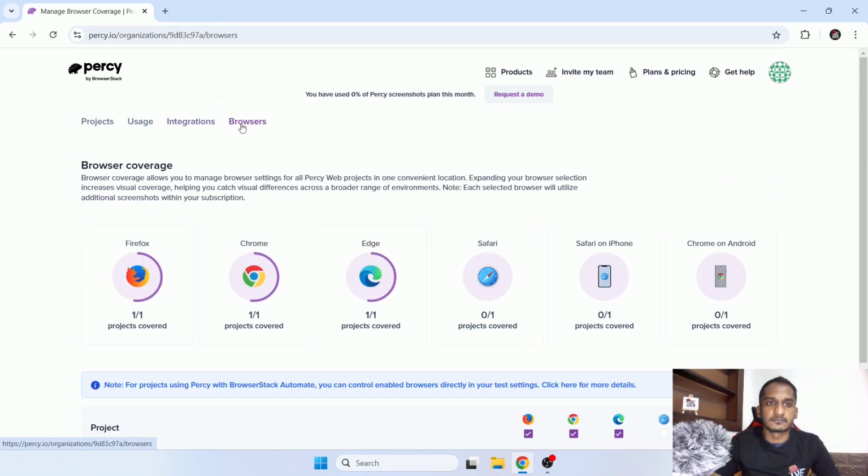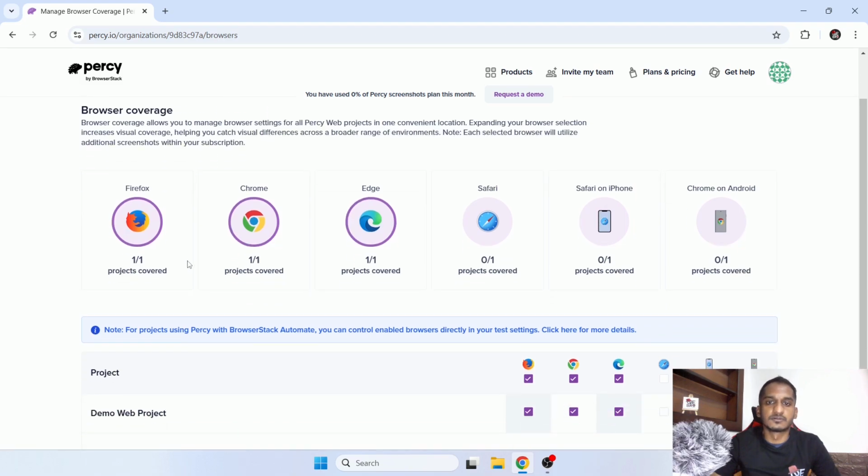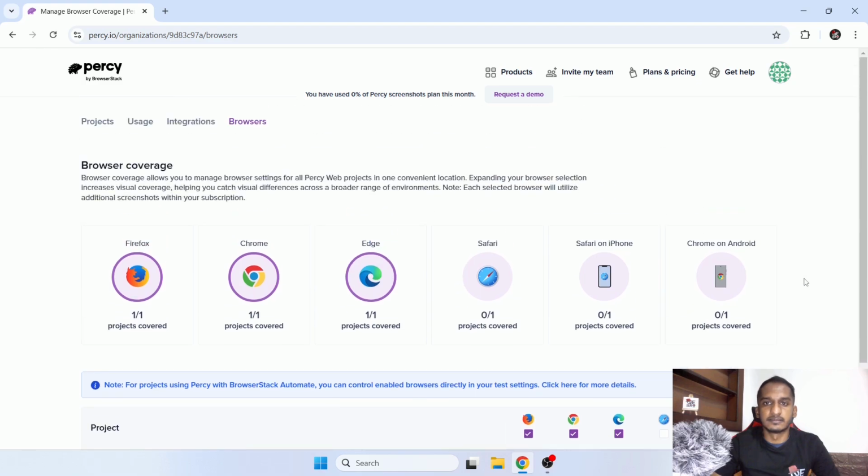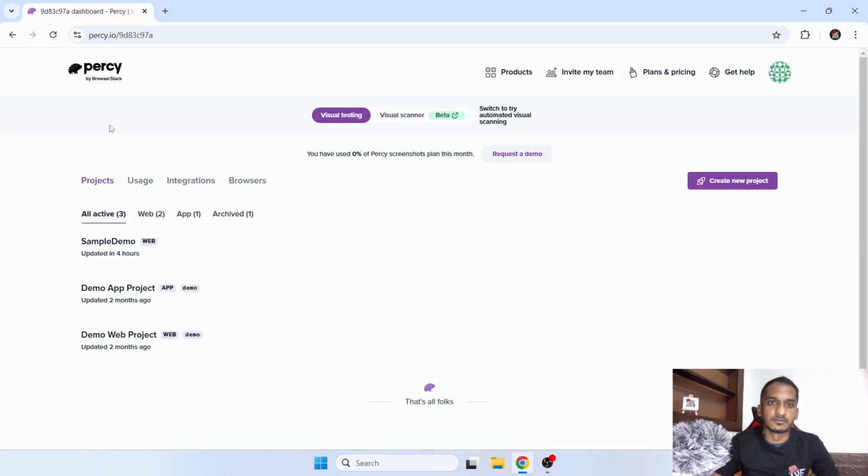Then the browsers. As you saw, the particular tests are run on Firefox, Chrome and Edge. So those are marked here. Likewise, you can add other browsers as well. If you want to run on other browsers like Safari, you can tick it here. Then it will work on those platforms as well. So that's about Percy.